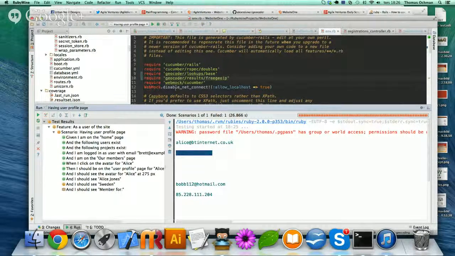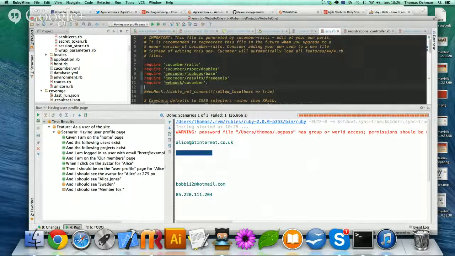You know what? What if I enable NetConnect for a while just to see if it can hit the service itself? So I can comment this out, but I need to say disable NetConnect equals false, right? Something like that. Is this right, you think? Let's see. I don't know. We can search for it.